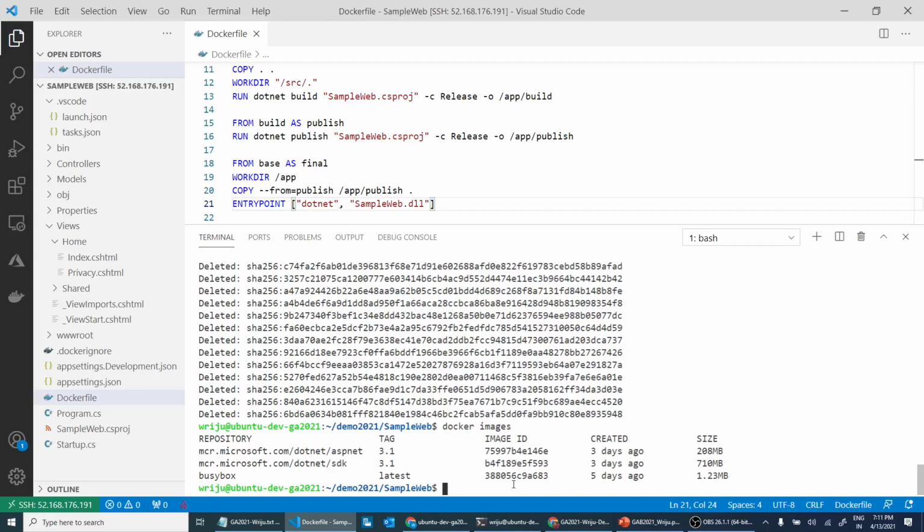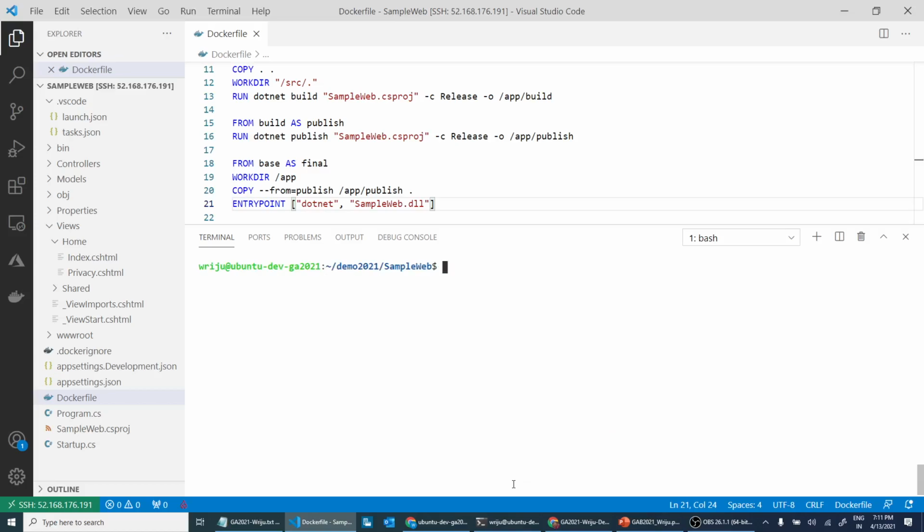Now I want to run a simple docker build command. To run a simple docker build command, what I need to do is stay in the folder where my CS project file is. And if the same folder contains the Dockerfile, I do not need anything else.